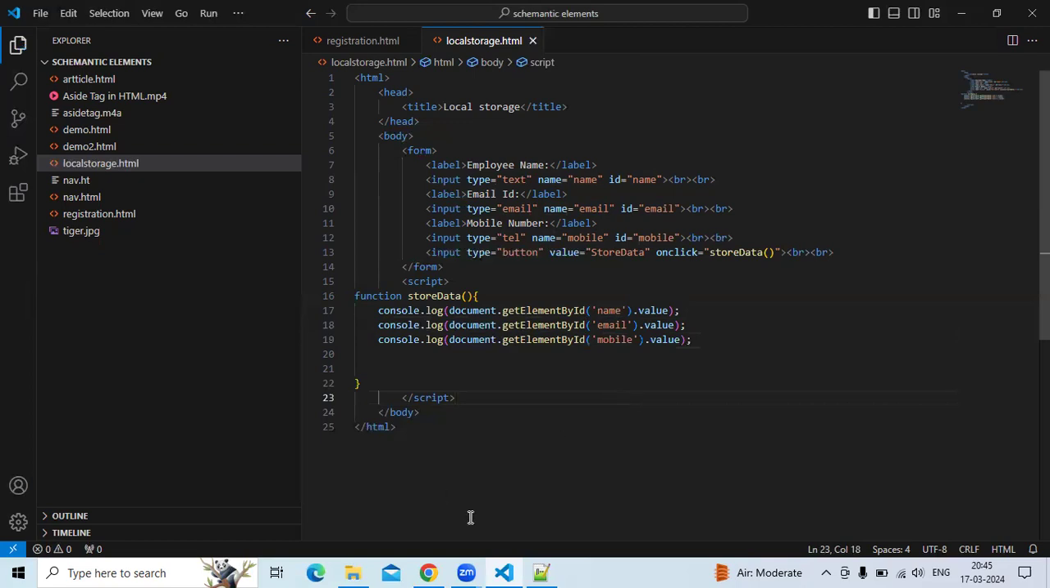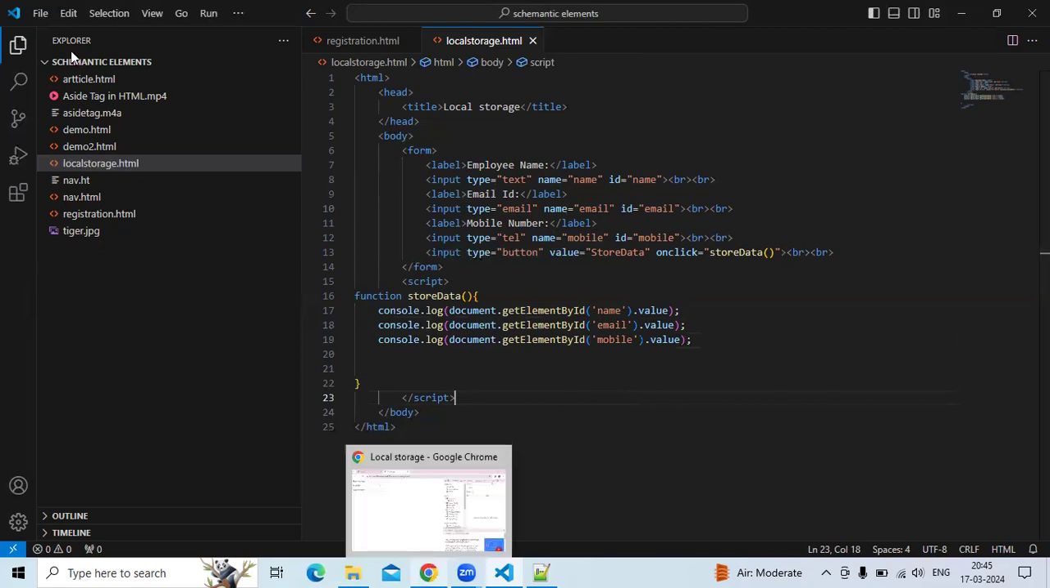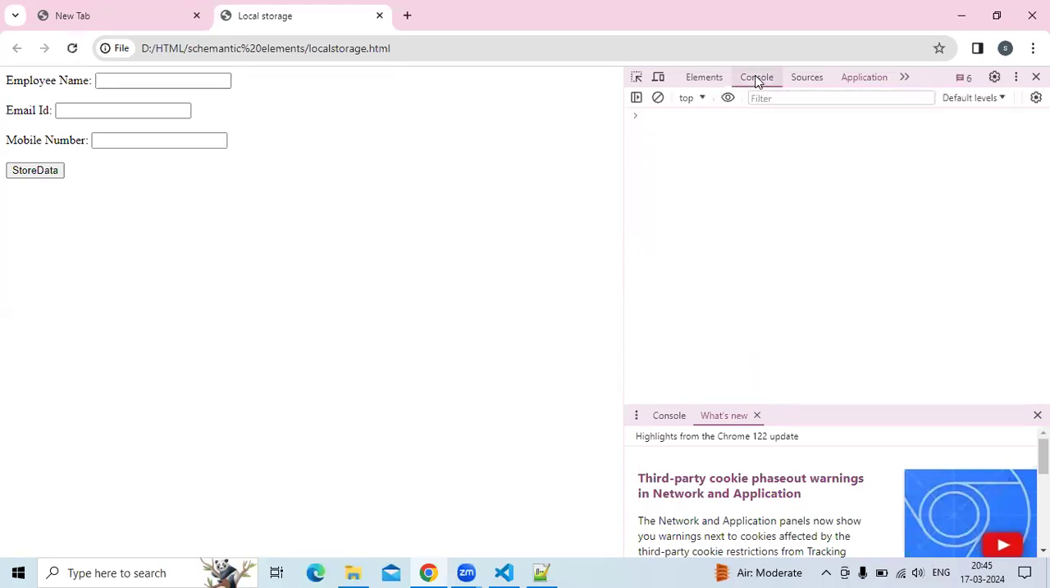Okay, when will this function be called? After clicking on this store data button. So go to the browser once, just refresh your browser. See, I'm opening the console here. Currently I don't have any data, so now I am entering some details, like Rajita, email rajita@gmail.com, and like that I'm taking a mobile number 7995960. Now I am clicking this store data button.